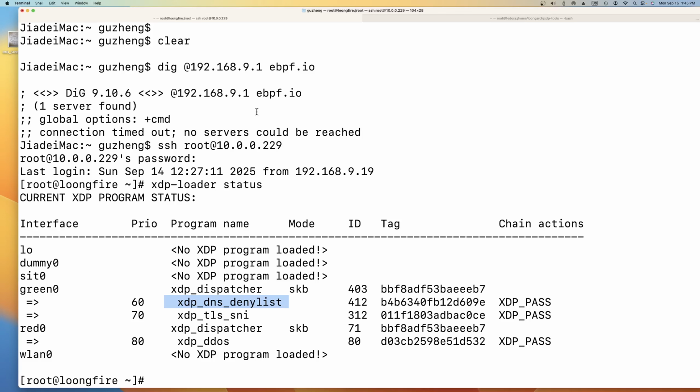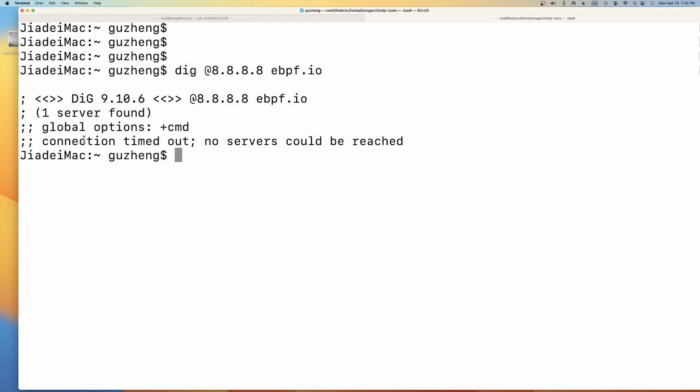If you are just using other block features, like the user space DNS block feature, and the workstation changes its DNS server, the block may not work. Okay, so hope I explained it clearly. And you can see here a connection timeout, no servers could be reached, even when the user uses a public DNS server.